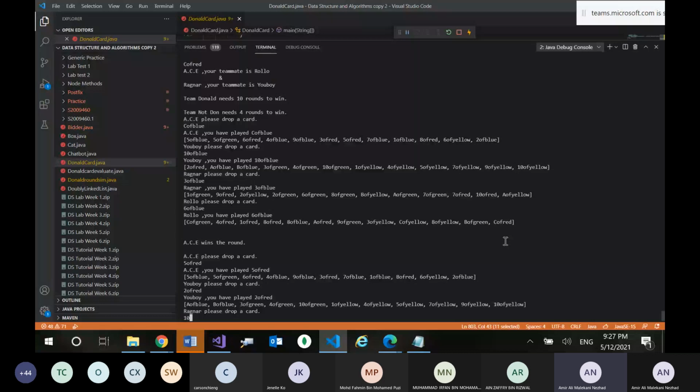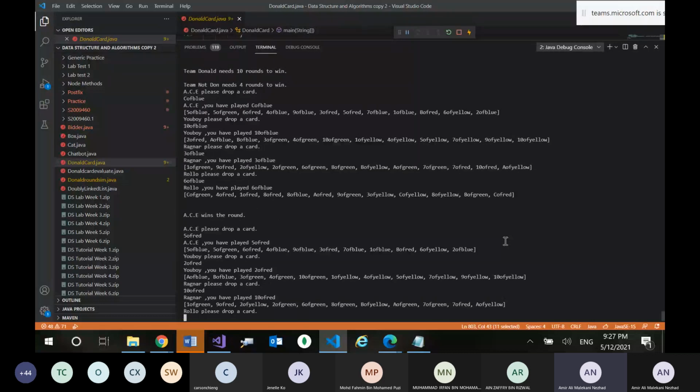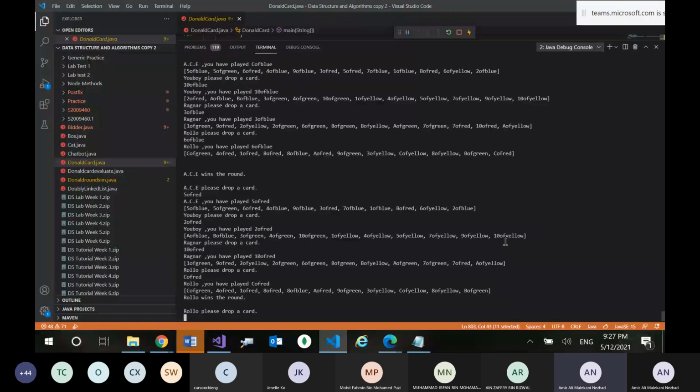Then Rolo is going to come in, break the rule, and play C of red because he has C of red. So Rolo won, and now Rolo is going to start. You get the idea? Even though it's not being said here, because I played the color of Donald, the Donald color is now activated. So now I can drop the Donald color and win the game. That's how it's going to play.